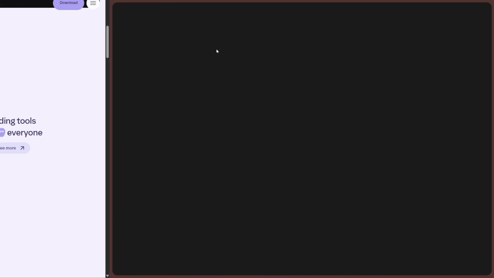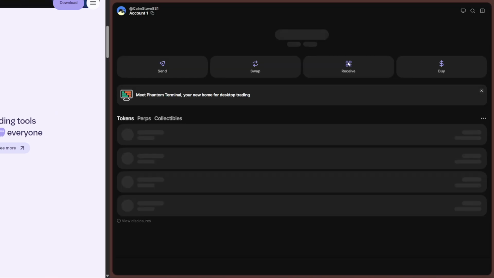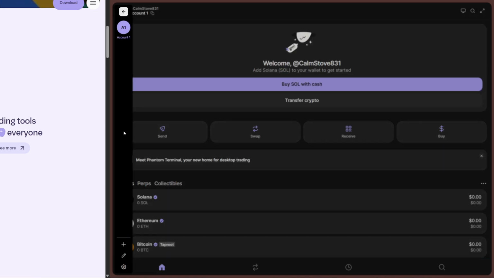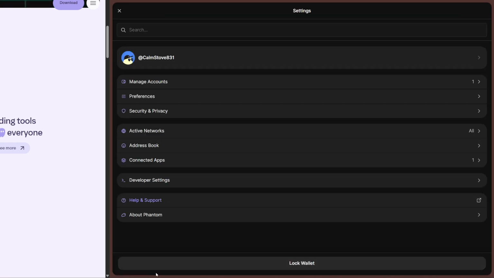Next, check if your Phantom Wallet is locked. Click on the Phantom icon located in your browser's toolbar. If the wallet is locked, you will be prompted to enter your password. Input your password to unlock the wallet. Once unlocked, try connecting again to your desired site.